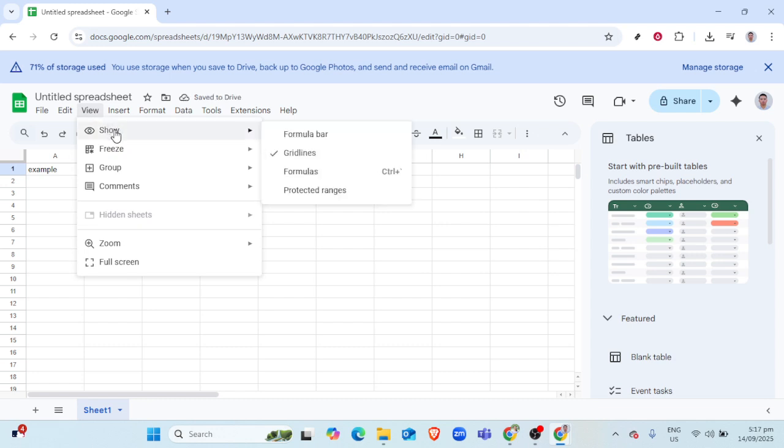First, open up your Google Sheets document that contains the formulas you wish to hide. Select the entire sheet by clicking on the top left corner that intersects between the rows and columns. Click once, and you'll notice the entire sheet becomes highlighted.